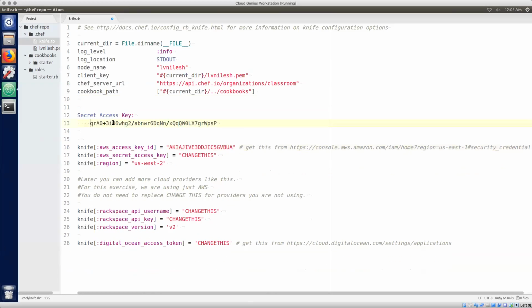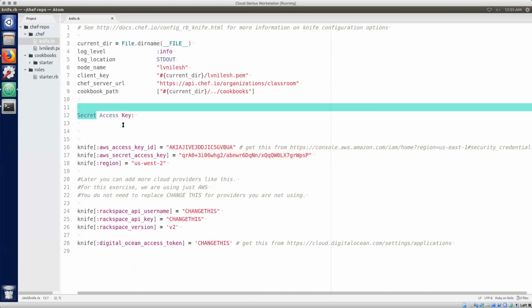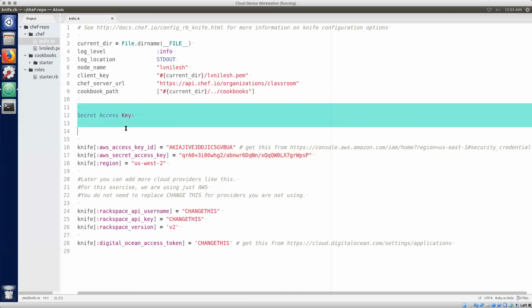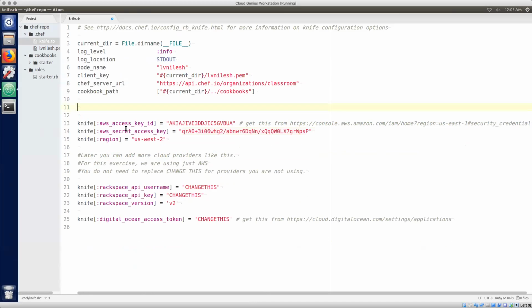Next, I have this secret key in my copy buffer. I will cut it, and then go to the secret access key section in line number 17, change this, paste the new value of the secret access key right on top, and then save it. And this is my secret access key. So I have saved it in the right locations.